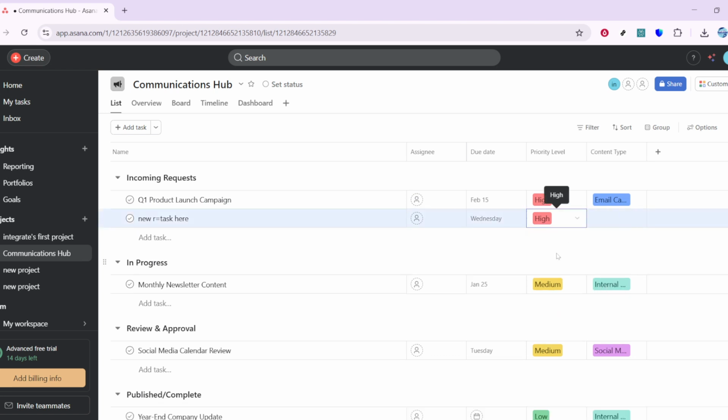Finally, invite your team to collaborate by clicking Invite Team Members under your workspace. Make sure they have the right access, then encourage them to assign tasks, update statuses, and share context in task comments.